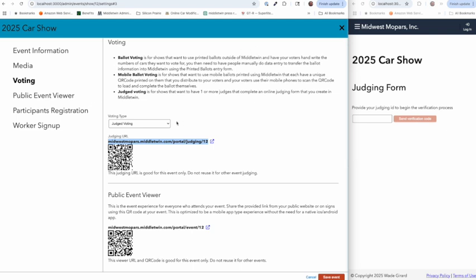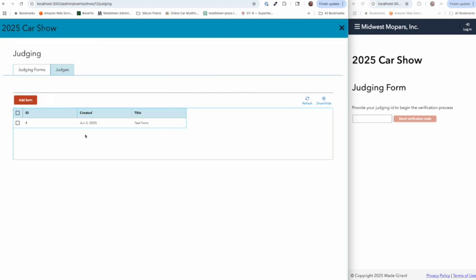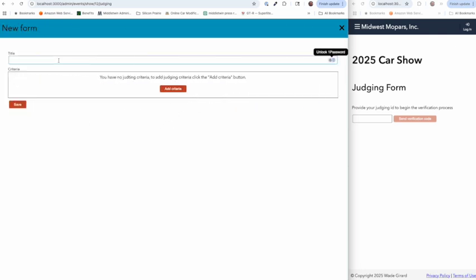Once you've turned on judge voting and you save your event, you come out and you'll now see this judging icon here, and this is the form builder. This allows you to create judging forms and add criteria to them, and also set up judges. So we'll go ahead and create a form. The form will have no criteria to begin with, but we'll set one up.